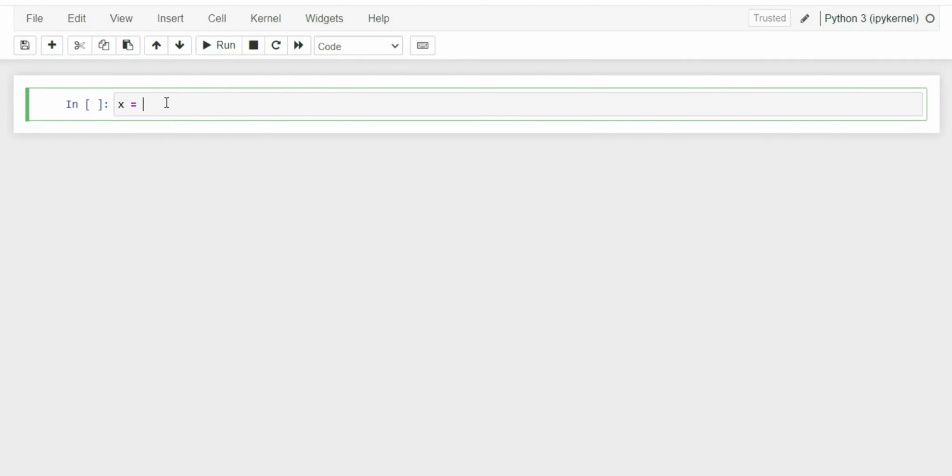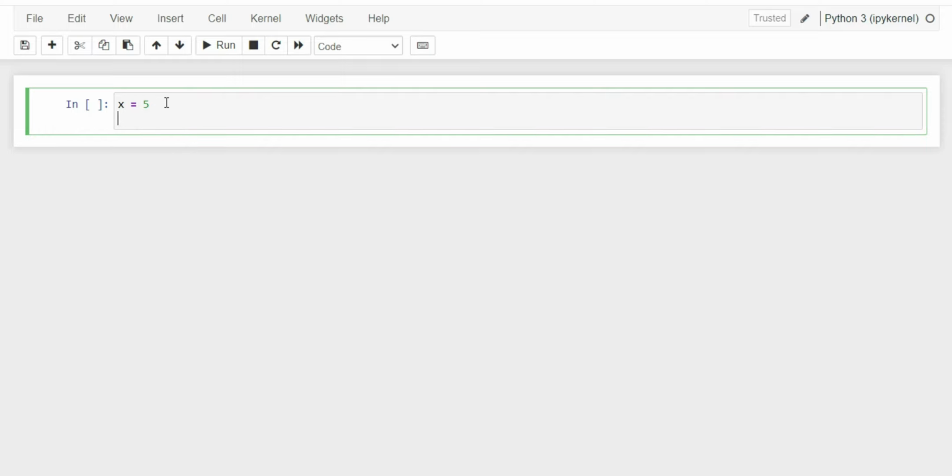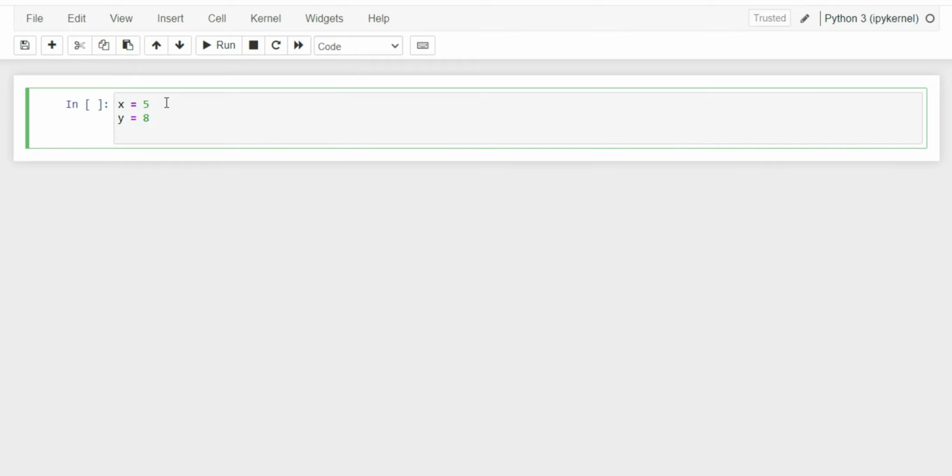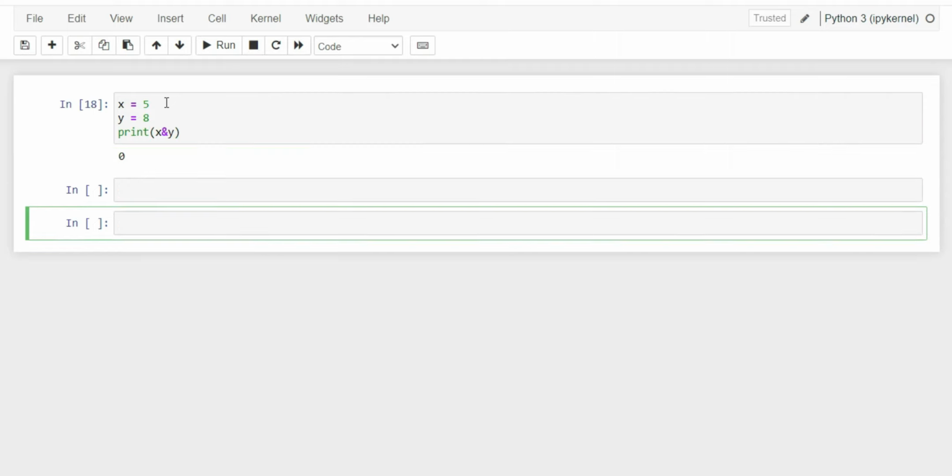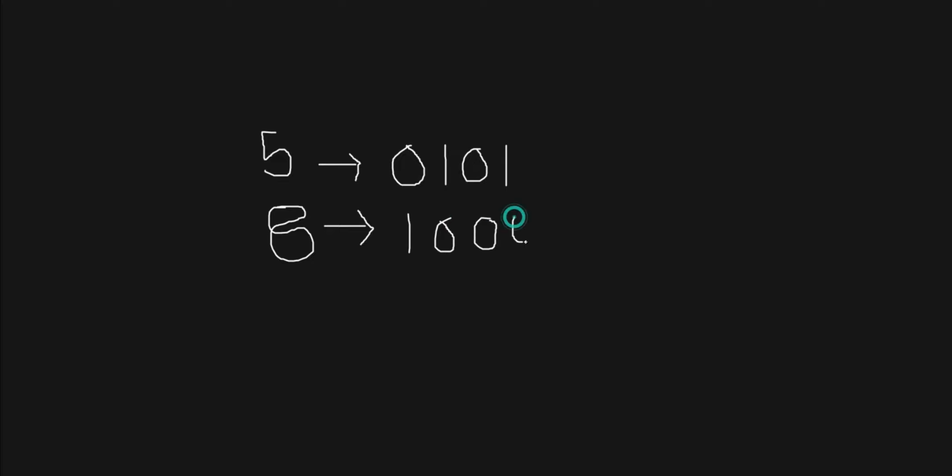So let's define a variable x and keep its value as 5, and for y let's keep the value as 8. Now you could print x and y, so it would compare these two operands. What's happening in the background is that it would convert 5 into its binary equivalent form, and it will convert 8 to its binary equivalent form.